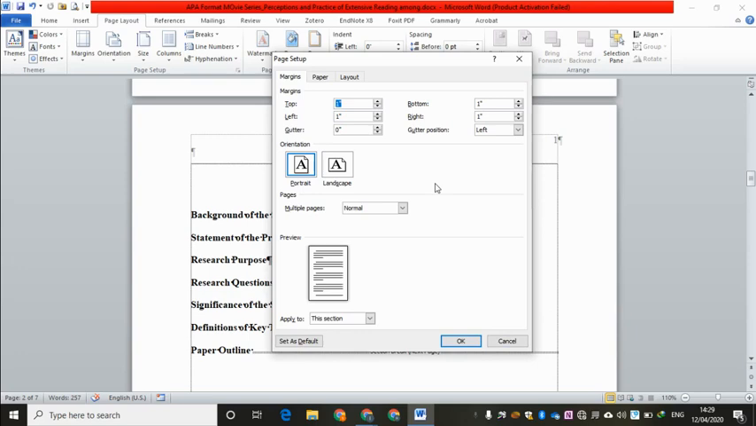So this is a little gem, ladies and gentlemen. This is a little diamond. Multiple pages. It's set to normal. And if you look at the margin, top is 1 inch, bottom is 1 inch, left is 1 inch, right is 1 inch. So everything is 1 inch. This is the superstar, the multiple pages here.